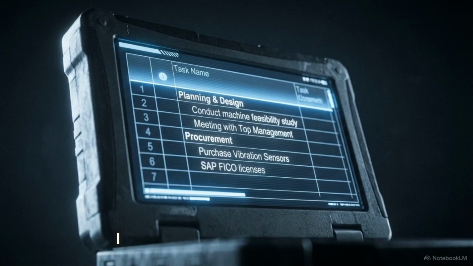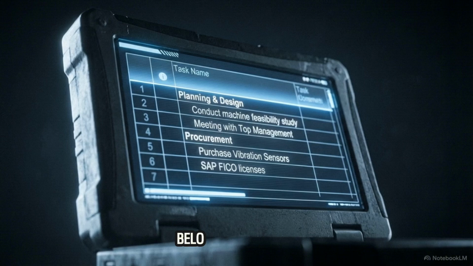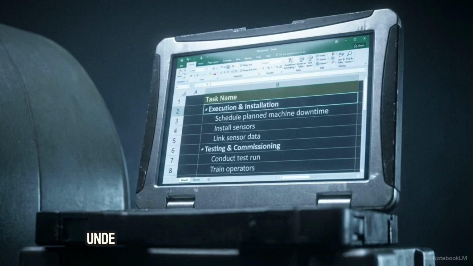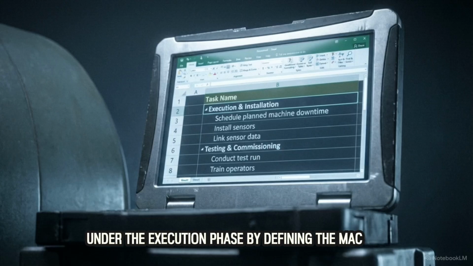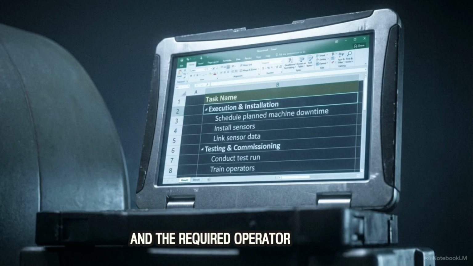Underneath the planning phase, insert empty rows to log the feasibility study and management approval. Below procurement, insert rows to record purchasing the vibration sensors and acquiring the SAP FICO licenses. Finish the list under the execution phase by defining the machine downtime, sensor installation, and database linking. Finally, under testing, log the physical test runs and the required operator training.